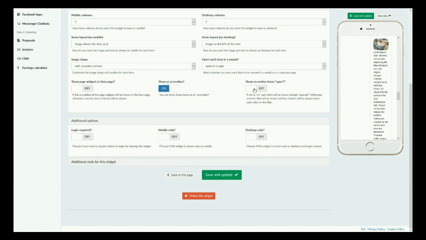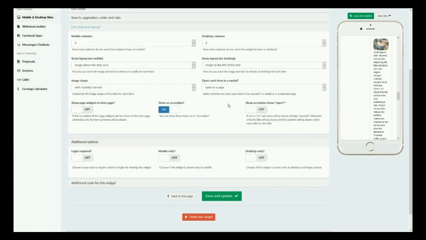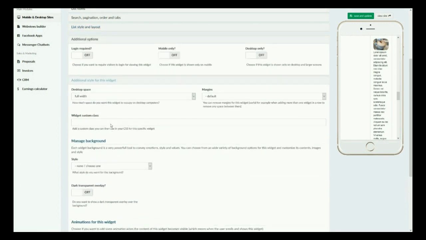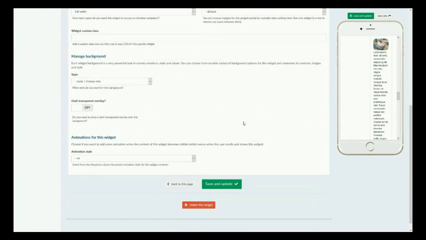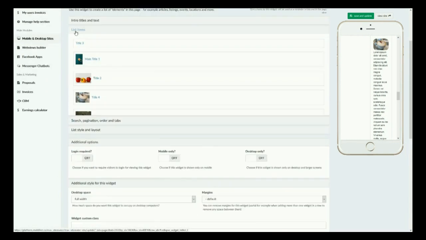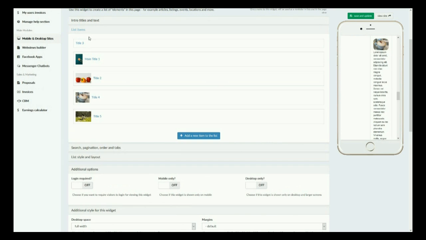So there's lots of ways to organize this, lots of different options for lists. The additional options are just like all the other widgets. You can determine whether it's mobile only or desktop only, or if they have to be logged in. And the additional styles let you organize with some more CSS and backgrounds. So very easy to use. You would simply add the list widget, put all of your different items in independently, and then you would organize them in the search and the list style and layout tabs. And once everything's all organized, you're all set and you're ready to go.